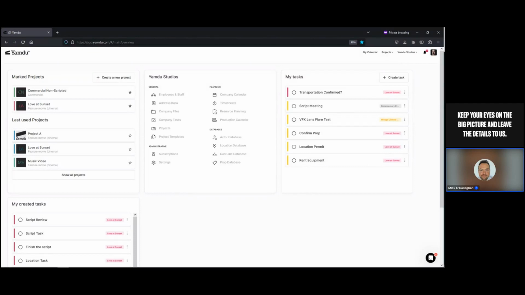The very first thing you'll see when you enter Yamdu is that you have this dashboard, this mission control, so to speak, where you can see all of the key details you're working with. So what projects are you currently working on? What tasks do you have to complete? What tasks are maybe even overdue and require you to take a look? And you also have, of course, your company database, which we'll take a look at in one moment.